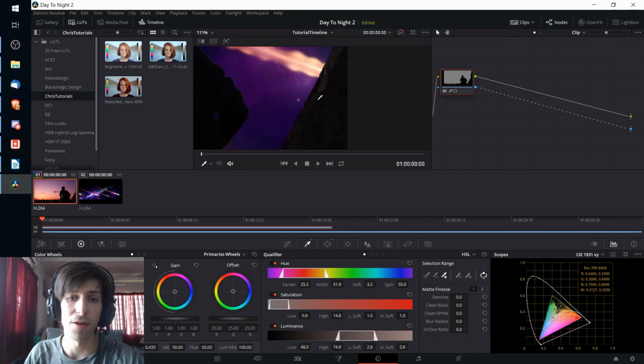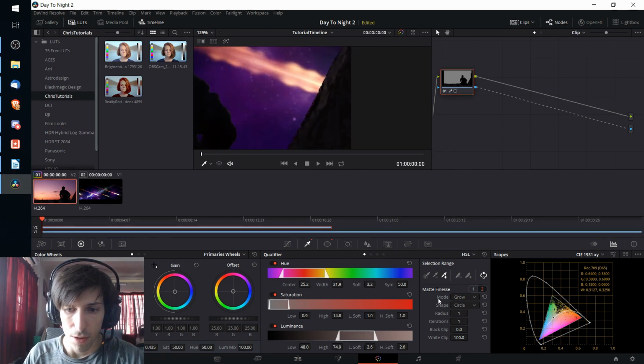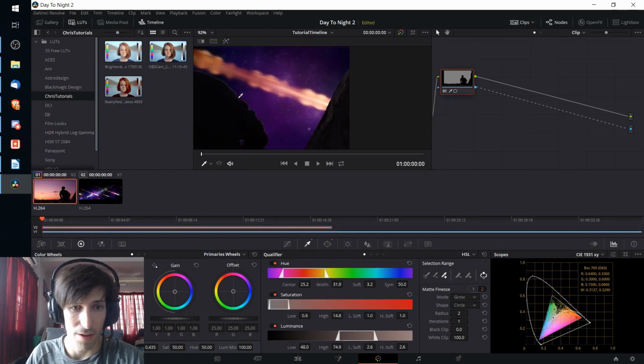So how we can fill this back in is to go over to tab 2 of matte finesse and the qualifier. So it's in this bottom right hand section over here. It defaults to 1, but we want to go over to 2. So I'm going to be using grow and circle shape. And if we increase the radius, what you'll notice is that some of that color will get filled back in. So you can try to play around a bit with the radius and the iterations to have it regrow part of the areas that were removed.